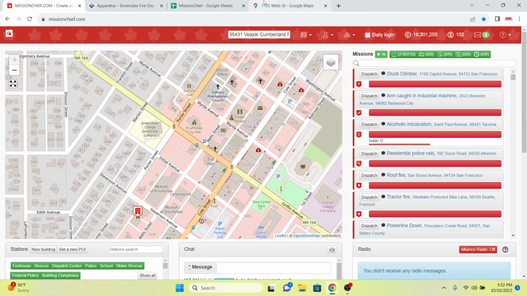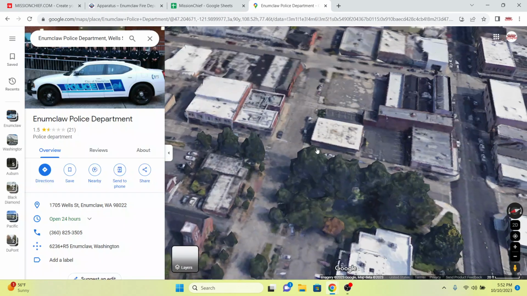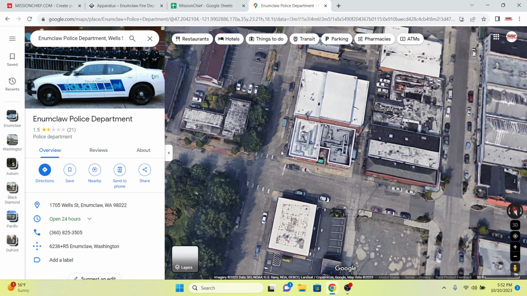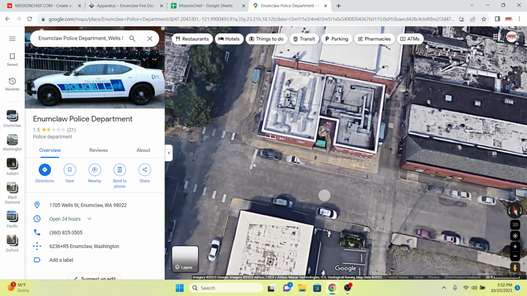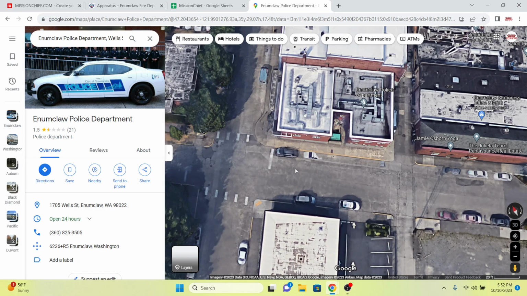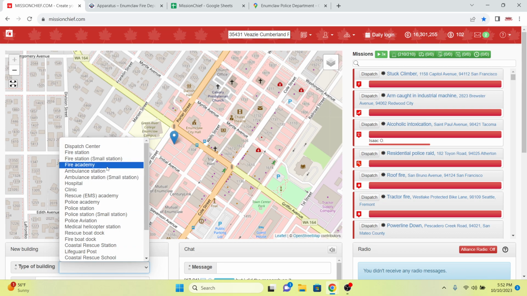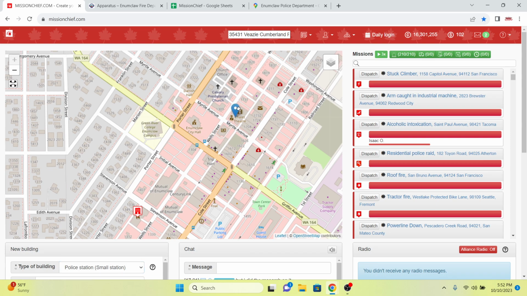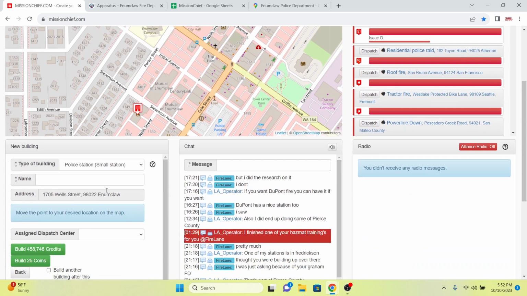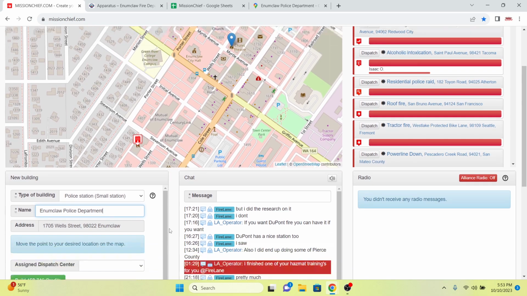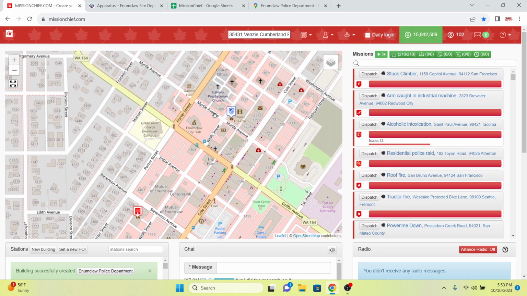This is on Myrtle Avenue and Wells. So this is Myrtle and Wells. This is Myrtle. This is Wells, right? Myrtle and Wells. Okay, yep, here we go. Build new building, police department. We're going to go to police station small. Here we go, and we're going to drop the pin right there. This is going to be E-N-U-M-C-L-A-W police department. And we're going to build for 458,000 credits.